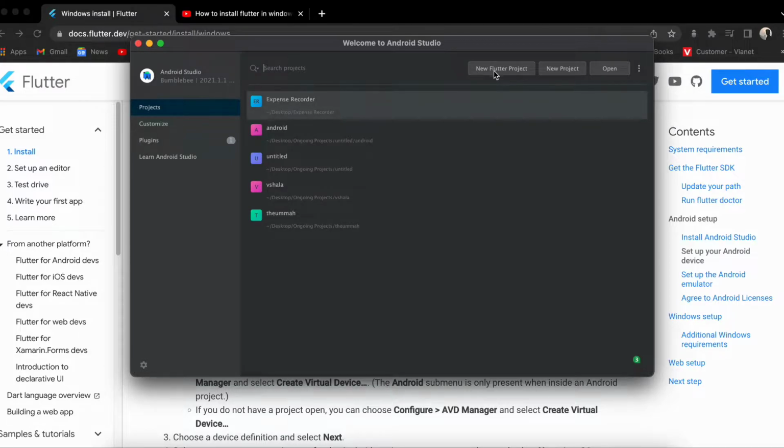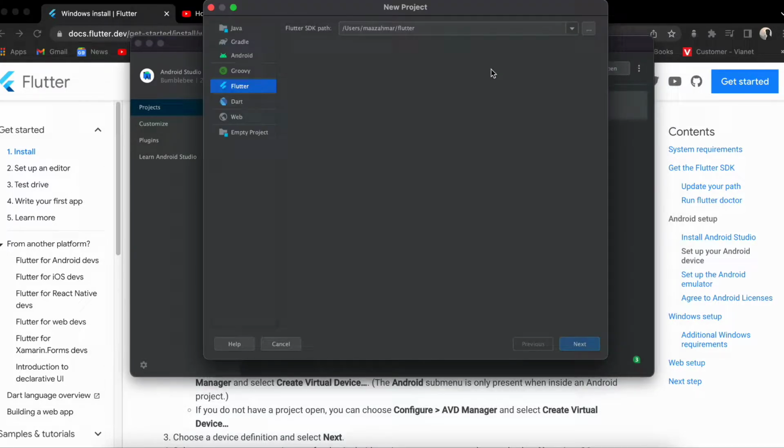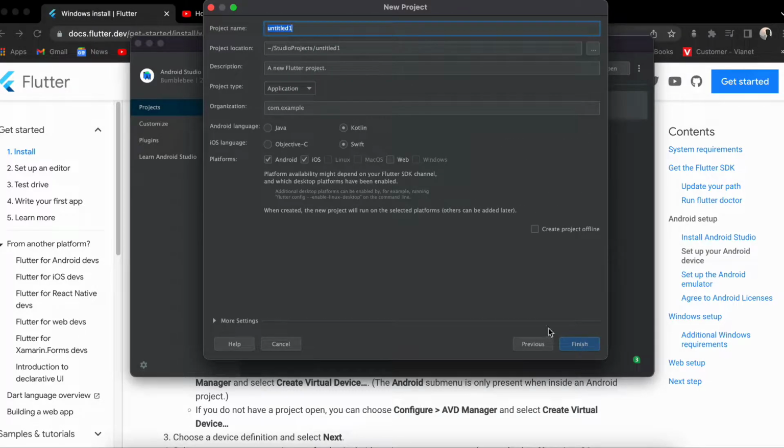And now just click on new Flutter project. In this way, here you need to put the path of the Flutter SDK, that means the path where you installed it. As I told you before, you create the Flutter folder and extract inside it, so you need to put the path of that folder only, the Flutter folder. Now just click on the next button, and here you need to name the project.